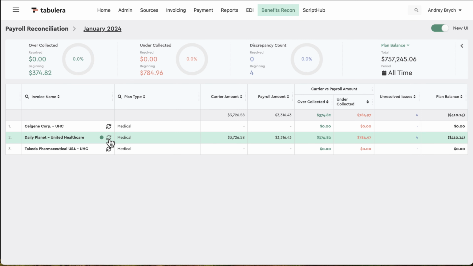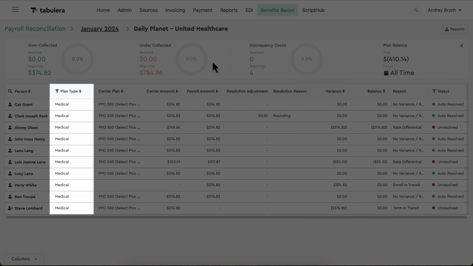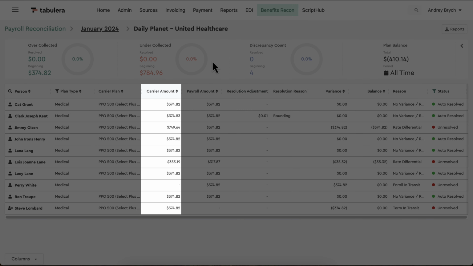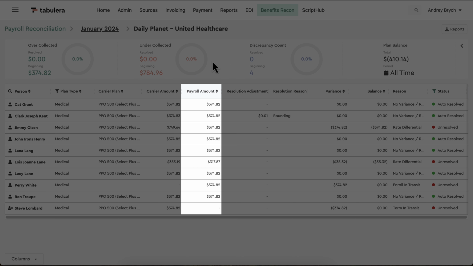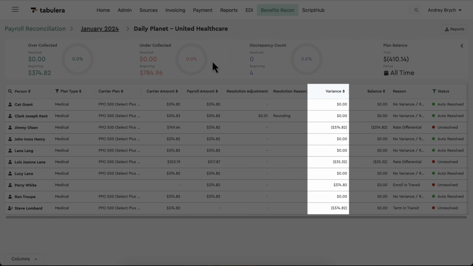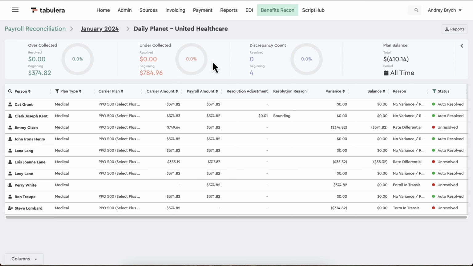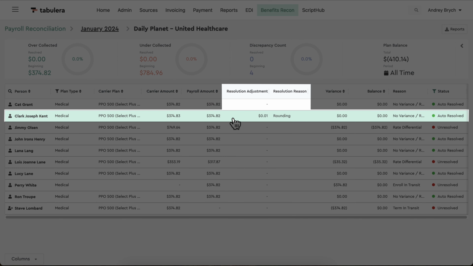Let's click on the Daily Planet UHC invoice line to look at the invoice line item details. On the Details page, you'll see columns for employee name, plan type, carrier plan name, the invoice amount, payroll amount, and columns for resolution adjustments, resolution reason, and a variance column for the month, and a variance column for the plan to date. You'll notice that one resolution adjustment for rounding has already been made for our employee Clark Kent.